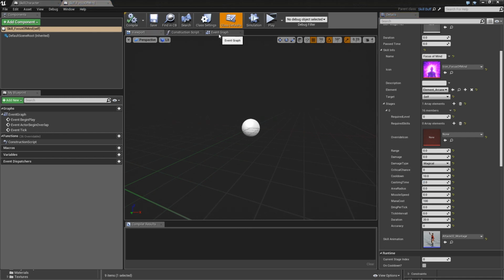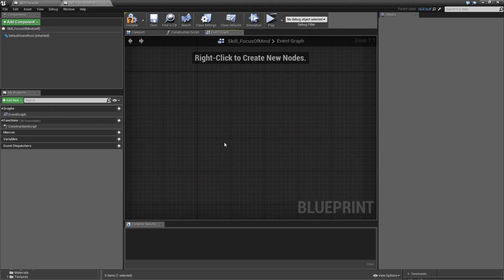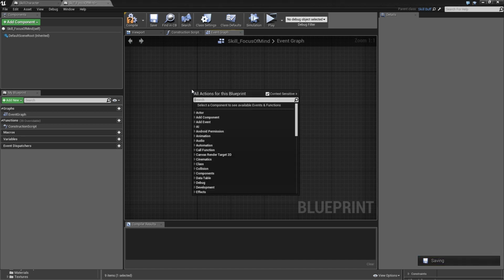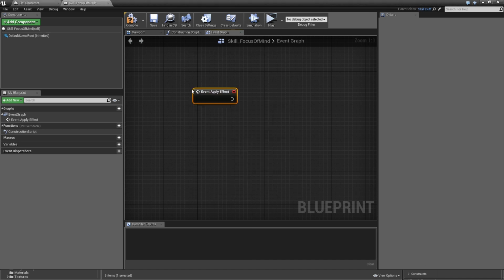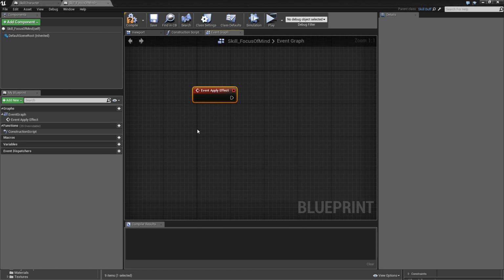And now you see that it is extremely simple to create a buff effect with the logic we've got in our parent class. We will make it so that this buff will restore mana as long as it's active. So every 2 seconds we will restore a bit of mana to the player. And the only thing that you need to do in order to create this is to override the event apply effect and the event remove effect.